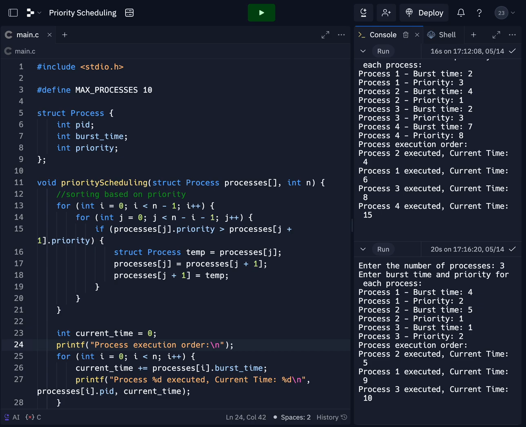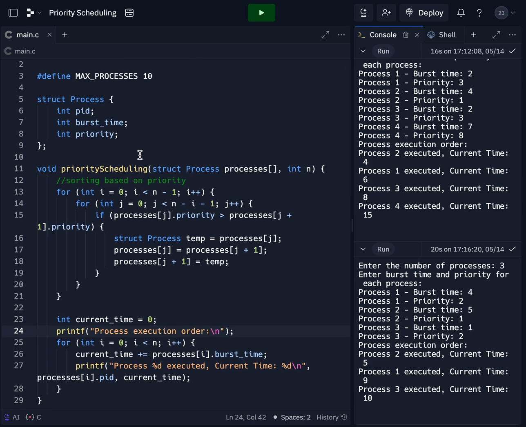First of all, as in the previous code, I define this constant MAX_PROCESSES and assign it to 10, the maximum number of processes that this code can handle, and created a structure named Process. It's also the same, but we have a new member here, which is the priority.